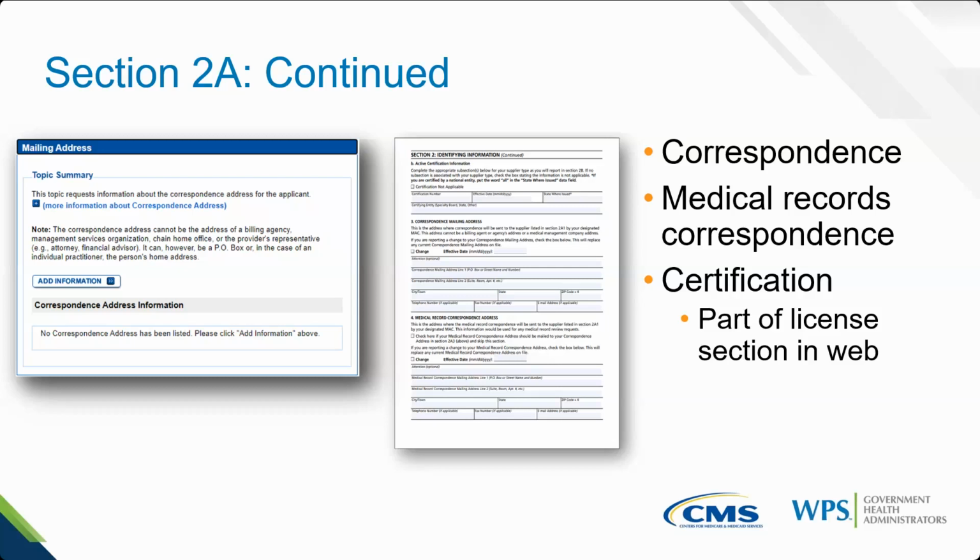Medical records correspondence is exactly that. It's an address where if we need to send something out about a medical record, we need to know where we're sending that. And again, the correspondence and the medical records correspondence can be the same, but they could be different. Just depends on your business setup.